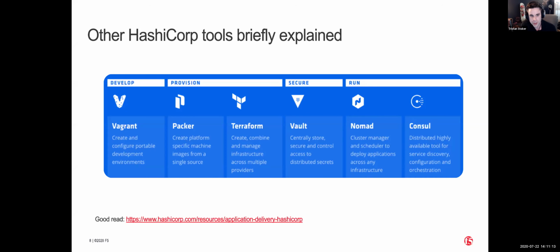And on the screen here, you'll see the 6 technologies. So we have Vagrant, which is for managing virtual development environments. We have Packer for building custom machine images. We have Terraform, which is our infrastructure as code provisioning tool. We have Vault for secrets management. We have Nomad, which is our scheduling solution. And we have Consul for service discovery and service mesh. So we're going to be talking about Terraform and Consul today. And on Consul specifically, we're going to focus on the service discovery functionality and how F5 leverages that.